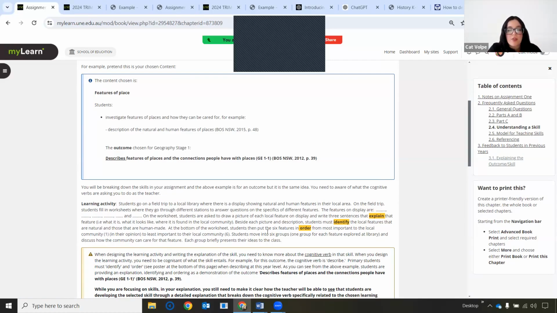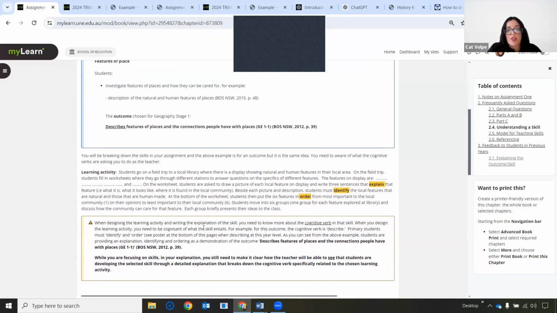So this is an example from the geography syllabus. I've shown here the content that I'm looking at, also the outcome, and how that translates into a learning activity. And these words that are highlighted here are my consideration of the word describe. So when we are describing something, there are processes that we need to be involved in in order to be able to do that description. And that includes ordering, identifying, and explaining. So that gives you an example of how to design a learning activity in consideration of all these things that you need to be thinking about.